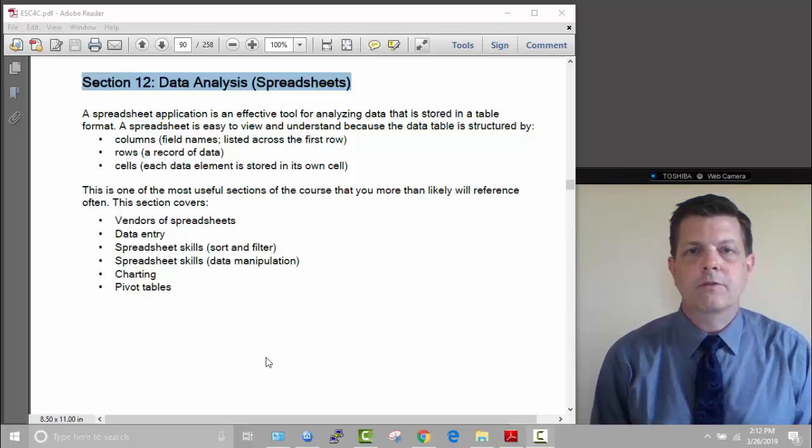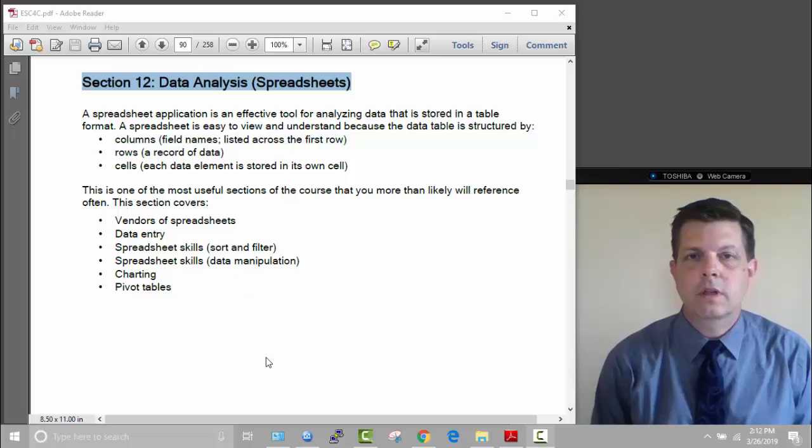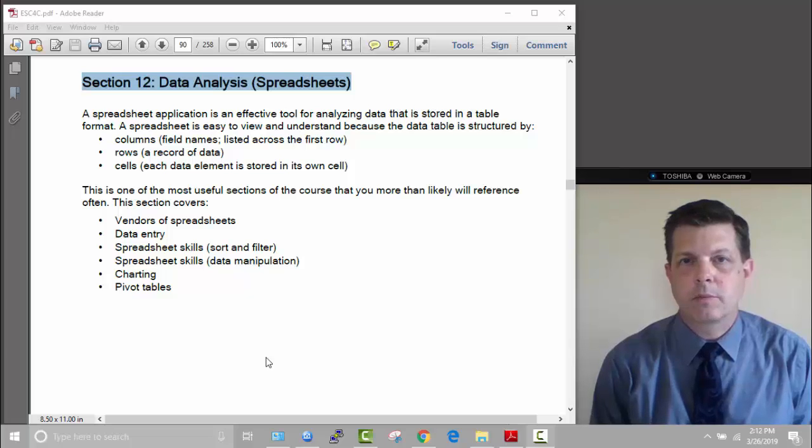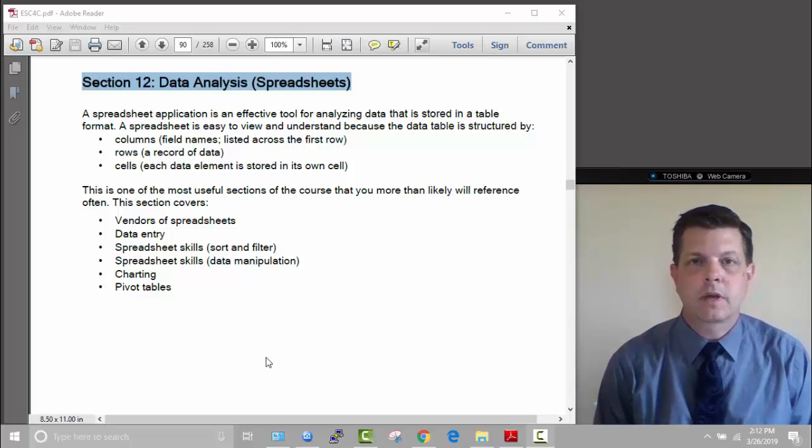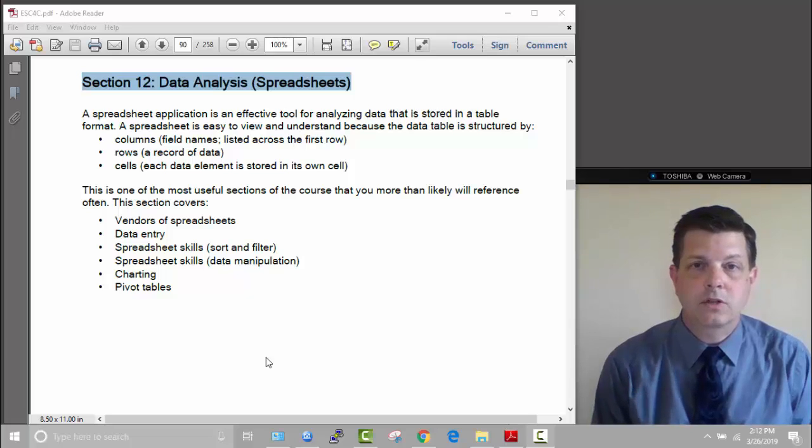Section 12 is going to focus on data analysis using a spreadsheet application. Now, there are several vendors and several different spreadsheet applications out there. We're going to use OpenOffice Calc, but Microsoft Excel is probably more popular, but OpenOffice Calc is free. And so I just want to make sure that whoever's taking this course has the option of at least using some kind of spreadsheet application in order to perform the skills in this section.